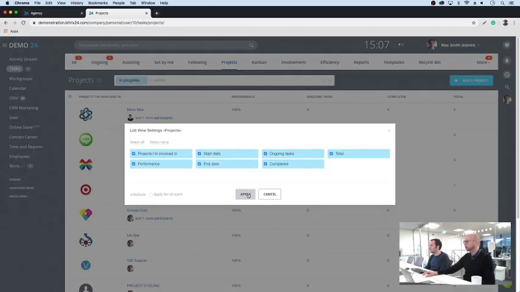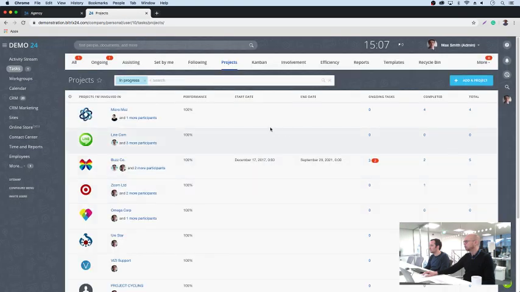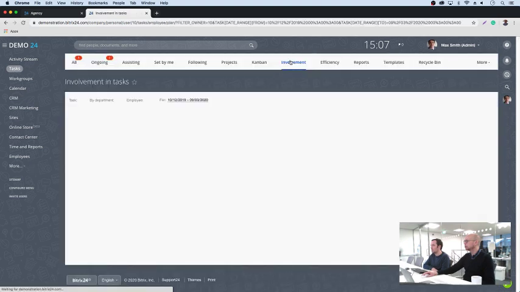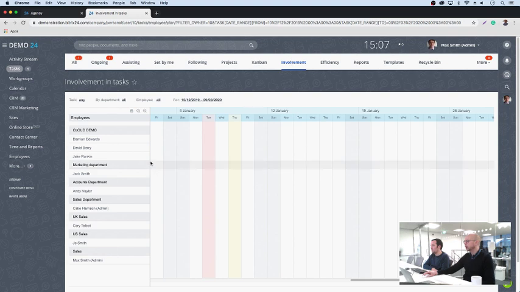Start and end date as well, we can add start and end date. A lot of these projects in this demo site don't have data included. This one's got start and end date. There are some other ones like involvement, which will show you how many projects individual users are involved with. So you see the users on the left hand side here.